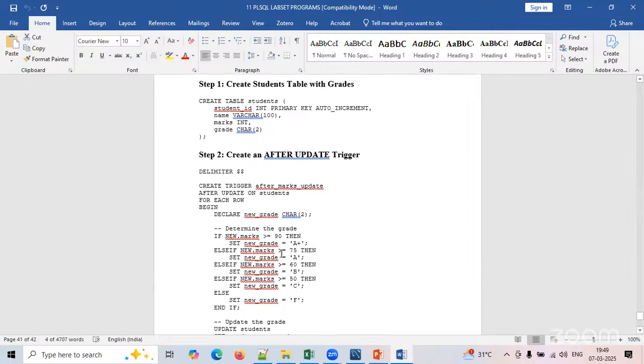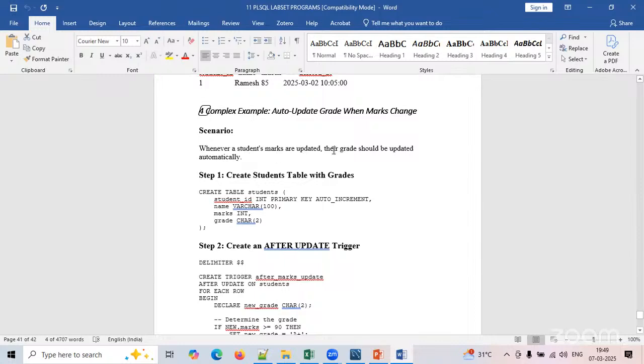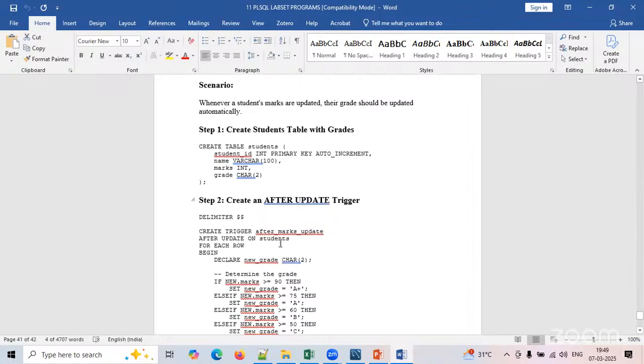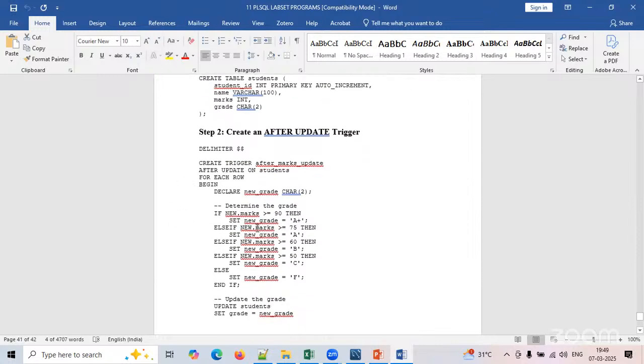So this is how we can do that. Similarly, if I want to write a complex logic so that whenever the student marks are updated, the grade should be updated automatically, so after updating any table, it should automatically compute and give the grade. For example, someone's marks are already entered, and suddenly he applies for revaluation. Once the revaluation is done, they notice that his marks have to be changed.